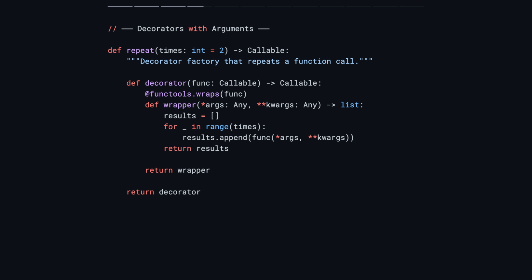Decorators with arguments. When a decorator needs arguments, you add an extra layer of nesting. The @repeat(times=3) syntax works in 2 steps. 1. Python calls repeat(times=3), which returns decorator. 2. Python calls decorator(hello), which returns wrapper.